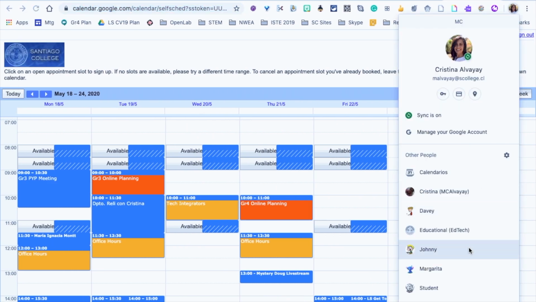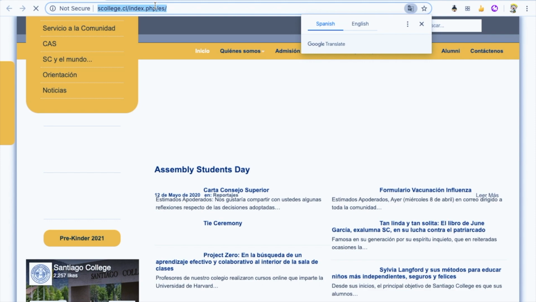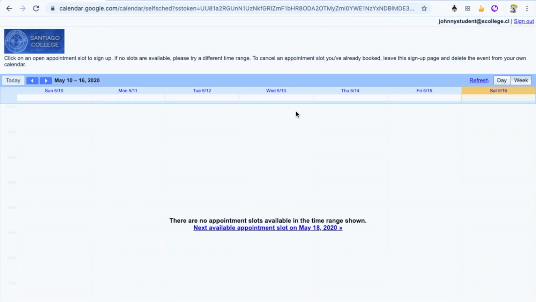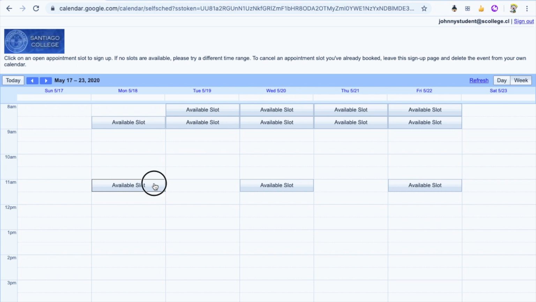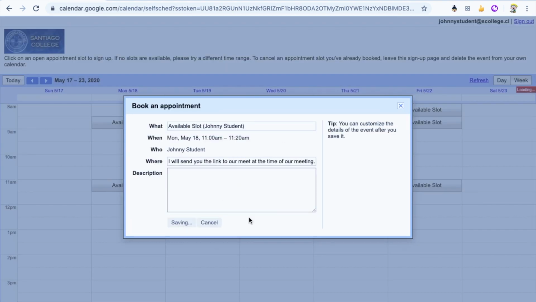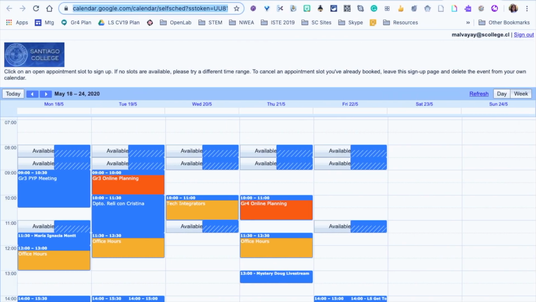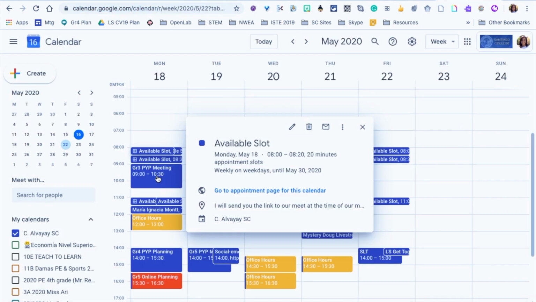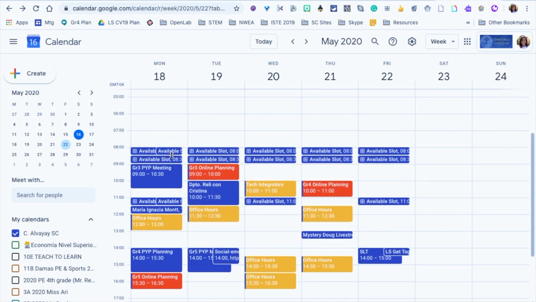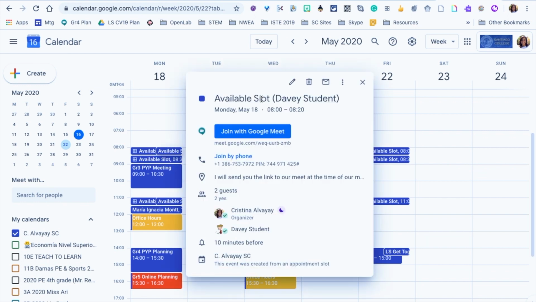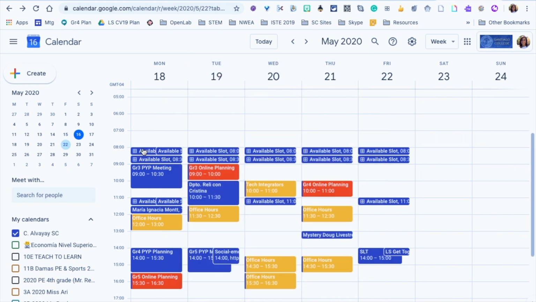We'll do that again. We'll go back and now go to Johnny student. Paste the link. And Johnny will take this slot. Okay, and the slot, as you can see, disappears. And now if I go back to my event calendar, those two bookings became events. Okay, look at this one. And here's Johnny student. So the event as an availability has disappeared and it's become an event.